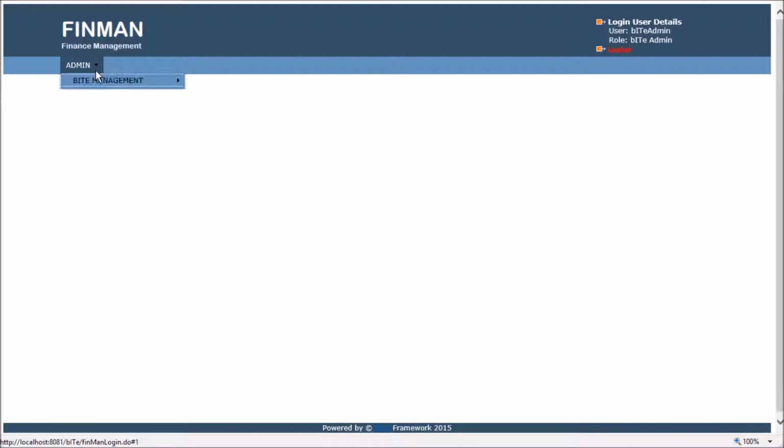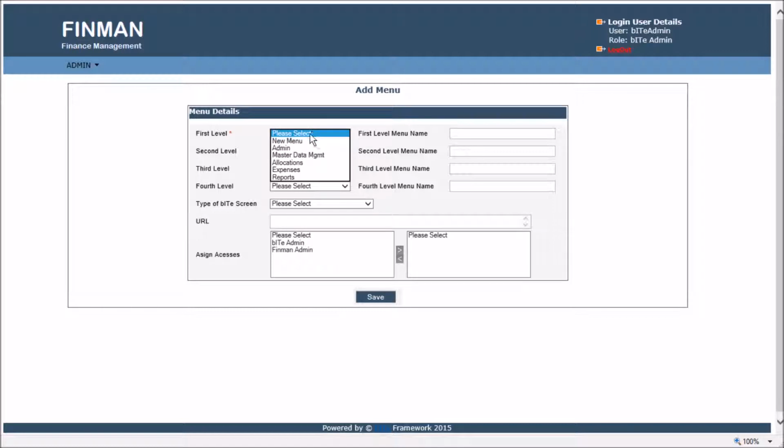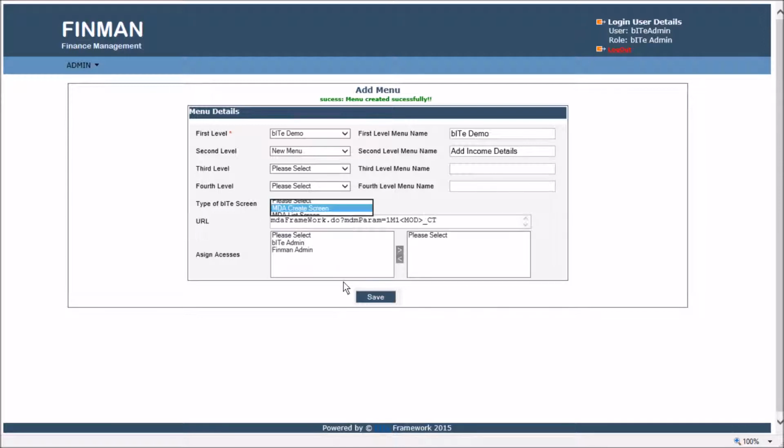Now add the menu and see how this screen looks. Now enter the menu items, and give access to bITe admin. In this case we will create a parent menu as bITe Demo and a child menu as Add Income Details. Now select the type of bITe screen to populate the URL and give our screen name in the place of module in the URL. Now give the access as bITe admin and save the menu.